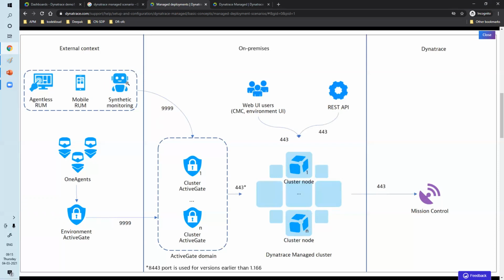For external connections, agentless RUM, mobile RUM, and synthetic go through the Cluster ActiveGate to the cluster node on 443. Most of the ports are 443 and 9999. Environment ActiveGate to Cluster ActiveGate is 9999.